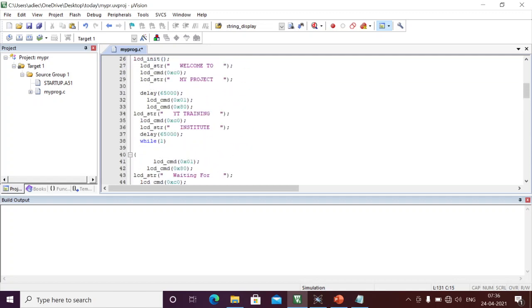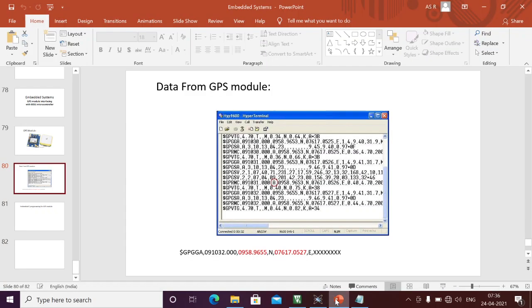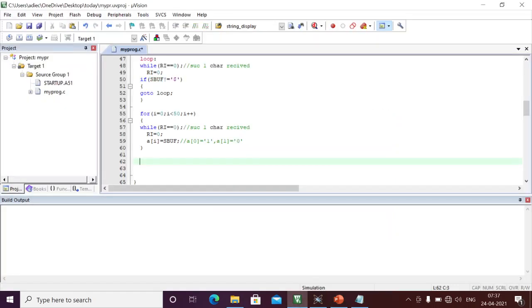Okay, now I should take the longitudinal and latitudinal also. Here I am just taking the complete 50 characters I am receiving here. Okay, for example, whenever the starting character is a dollar, then only I am picking the next 50 characters. And next point, I should check whether the first characters I received are GPGG or not.